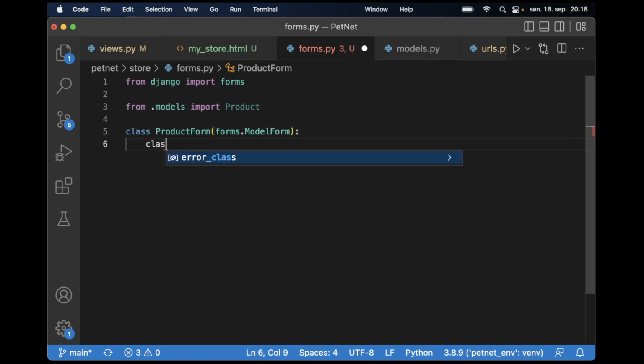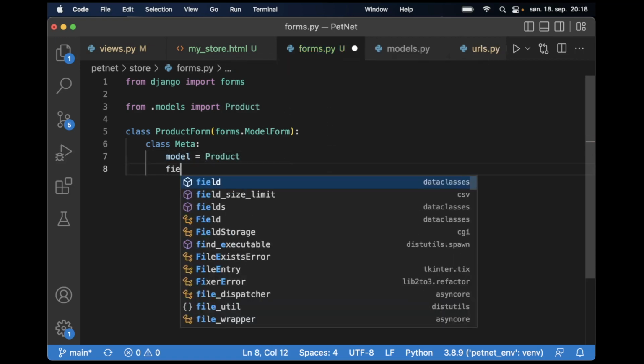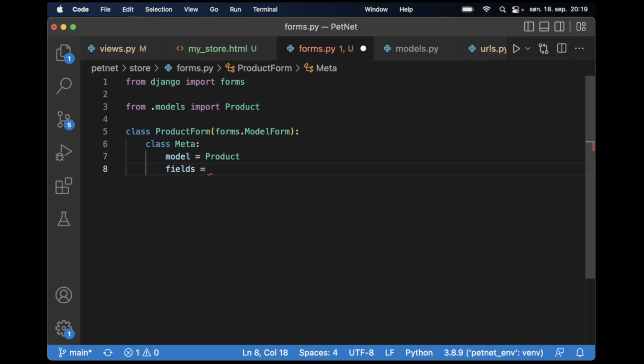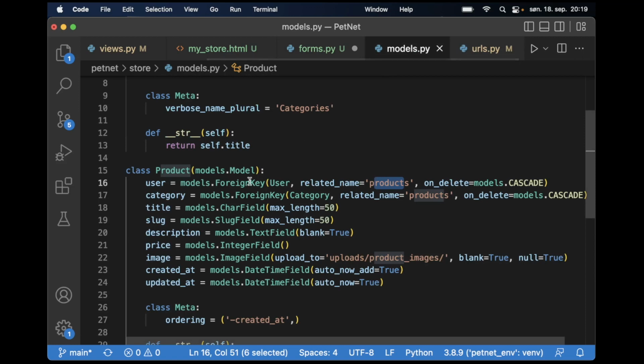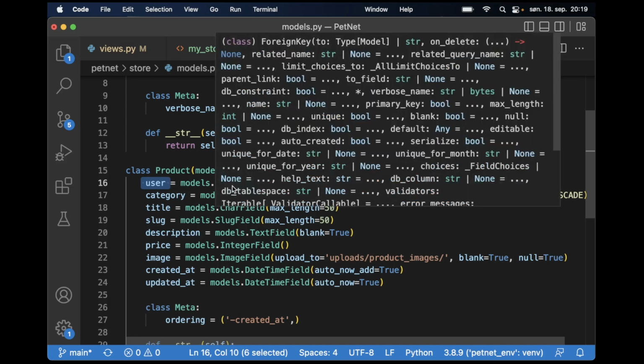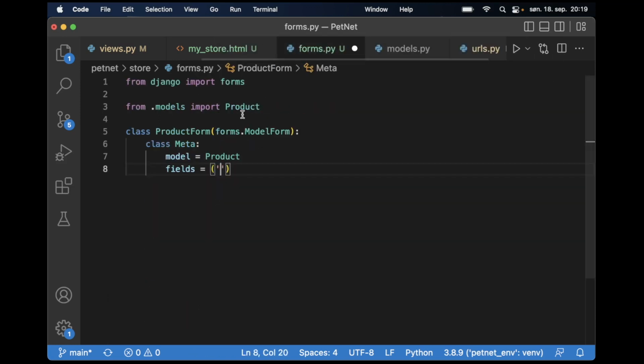And then in here we can use the class Meta to configure this. So we need to specify which model we want to use. So model equals Product, which points to this one. And then which fields we want the user to fill out. So let's create a tuple here. And we know that we want the user, but we don't want to select this user in the form. So we skip this, but we want the category. So category, and we want the title.